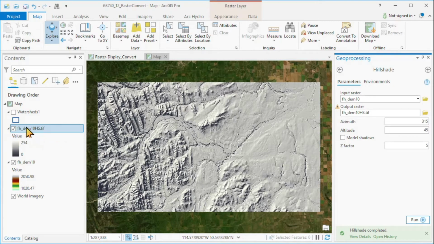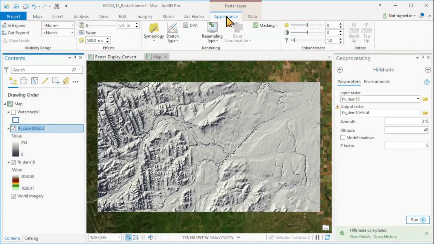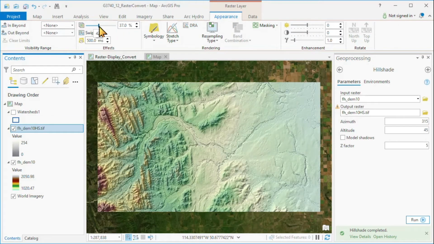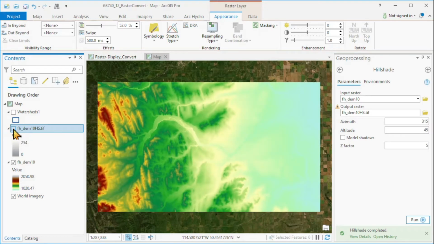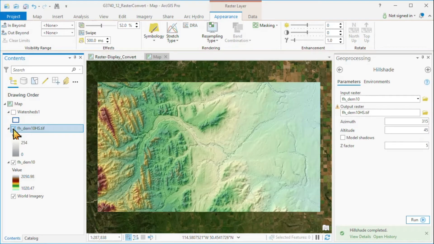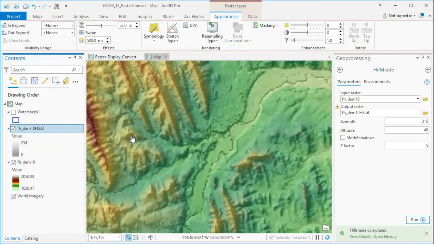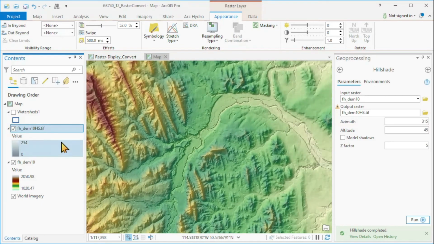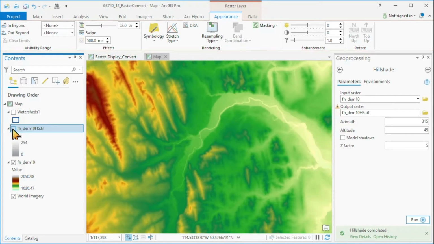And if we make the hillshade about 50% transparent, now we see both the hillshade and the elevation model, and you will agree that the elevation model with a hillshade comes much more to life, is much more meaningful, much better to understand and get a feel for the terrain than otherwise. Again, with hillshade and without.